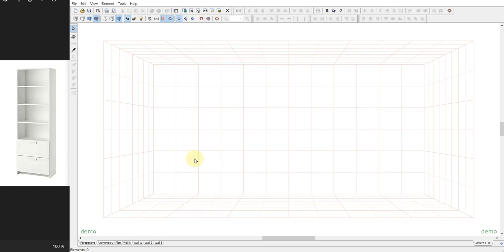Let's make this bookcase from IKEA in the Pro program. In this program, you can create any furniture you want easily and quickly.